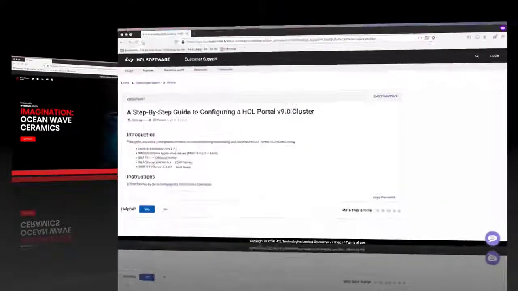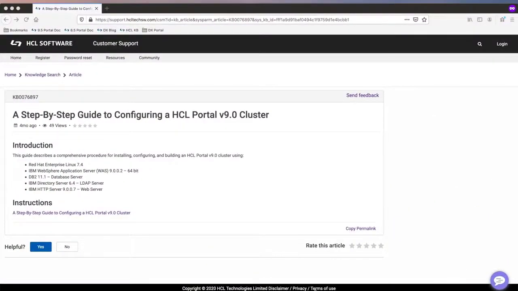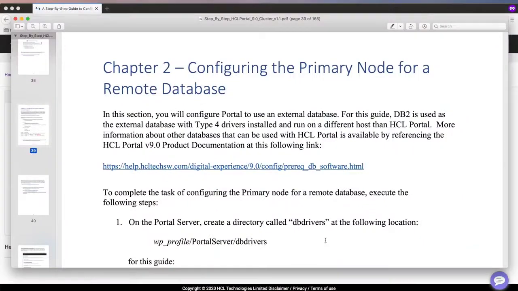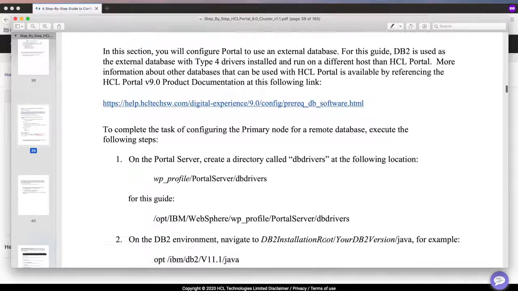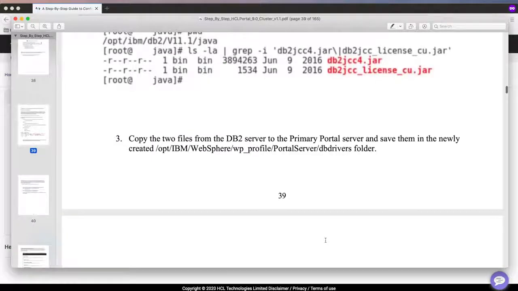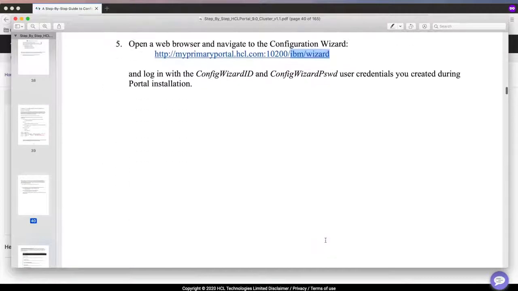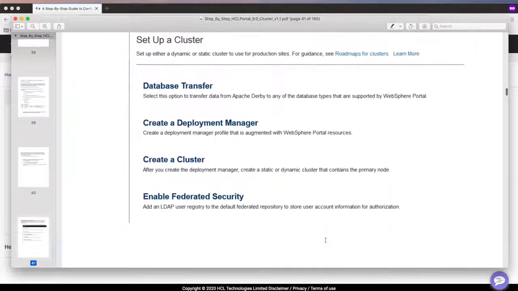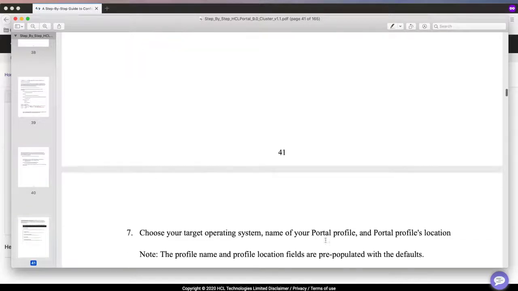Now, before I begin, I wanted to mention the Portal step-by-step cluster guide. This is a great reference resource when installing Portal, and Chapter 2 explains the database transfer process. While the configuration wizard makes this process pretty straightforward, I do reference the guide myself whenever I'm unsure about an input or a step. Just understand that the steps and screens displayed in this guide and in the video are specific to the CF mentioned. As new CFs are released, the wording or steps might differ slightly.